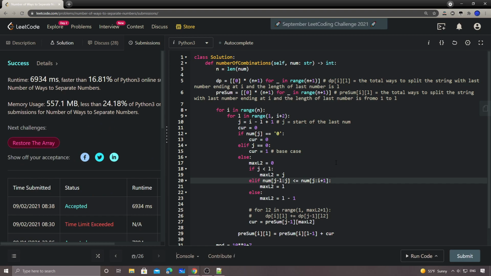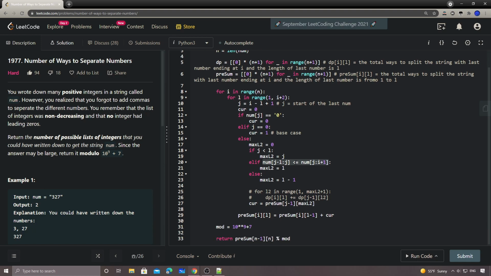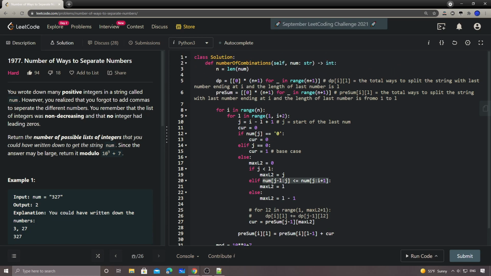Wow, I didn't expect this one would pass. I thought this one would give us another O of n. Theoretically speaking, this one is still n cube time complexity, but for some reason it passed. But okay, let's try to improve this one.